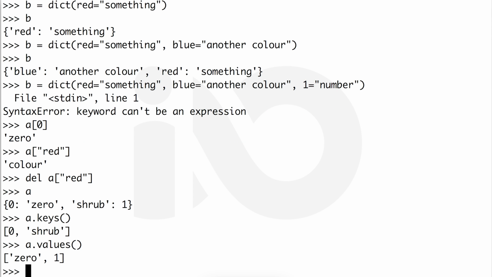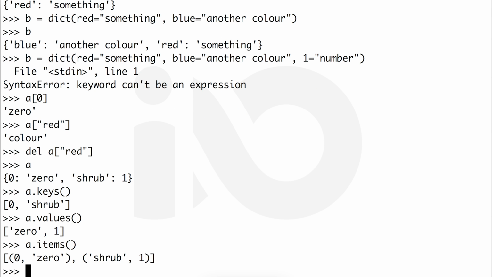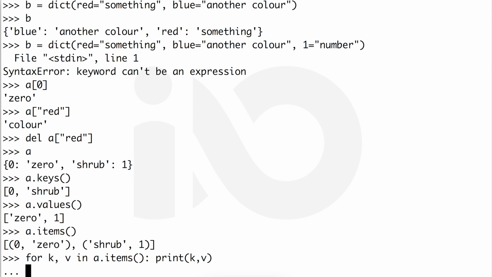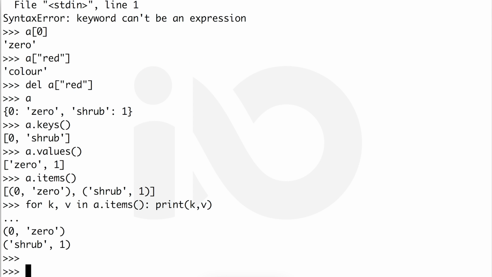a.values will get the values, a.items actually returns a list with tuples, which makes it quite useful for iterating over your dictionaries. So you can say for kv in a.items, and then print kv. And this is quite common in Python.